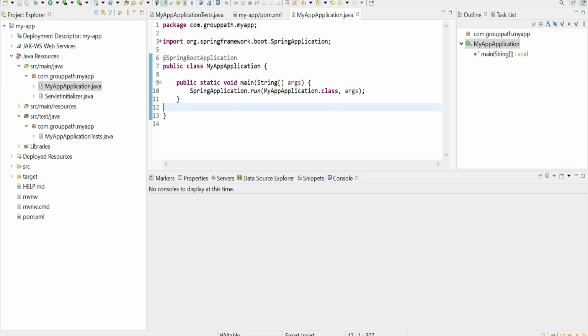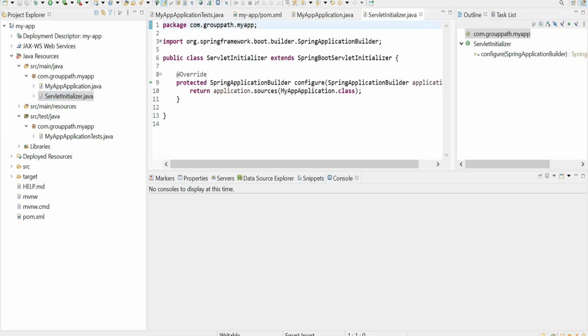So we will go through one by one what configurations we are going to use, and also we are going to study how these configurations are going to work. You can see this is the main file which we are going to run for running the Spring Boot application, and here it has some kind of initializer. Spring generated the two files.